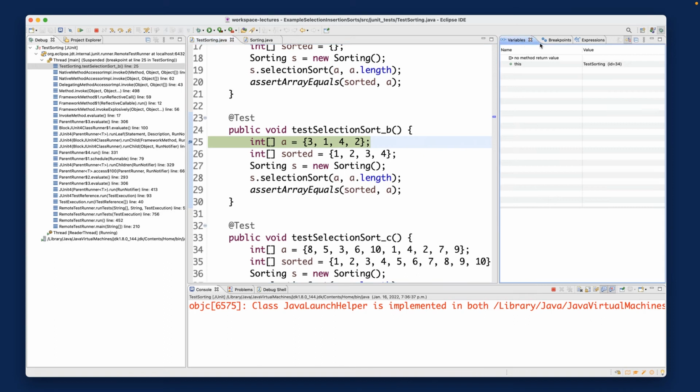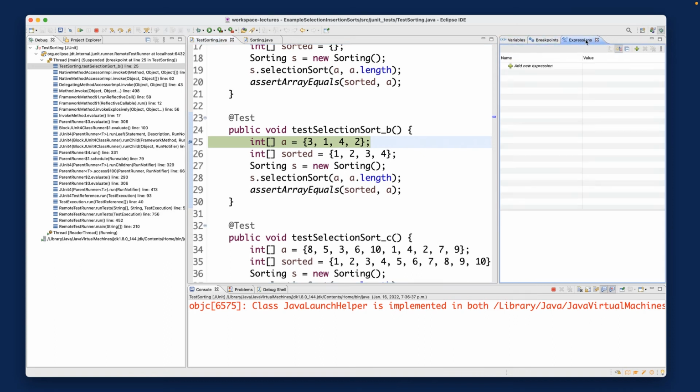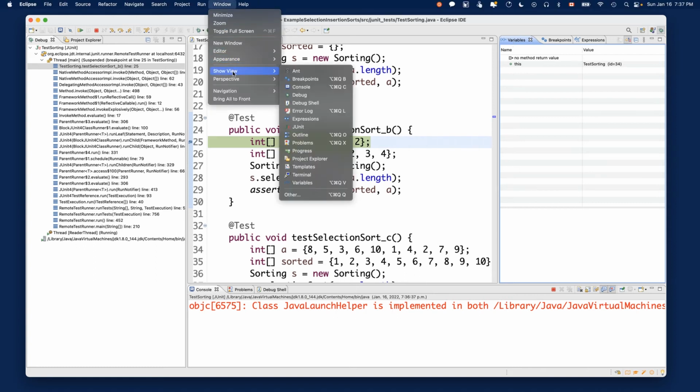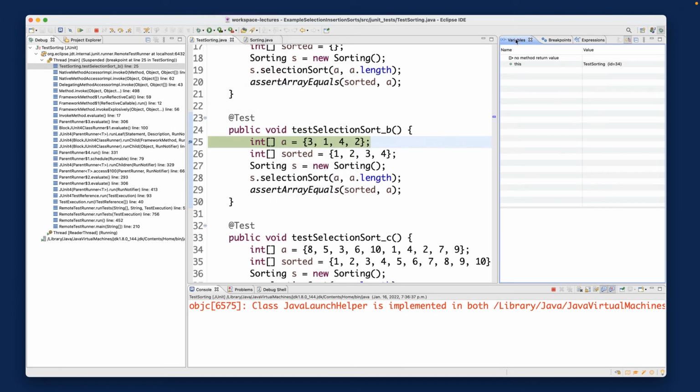And you can see the various panels over here. You got variables, you got breakpoints, you got expressions. In case you don't have them, you can show them. You can just go to window and go to show view, and then you can see for example variables over here, and also you can see expressions over here. So these are the two common panels you might need for the debugger, right? Just to remind you. But now I got both over here. In the variables panel, we don't really have the A and sorted just yet because we haven't executed these two lines. Okay, so let me try to do that.